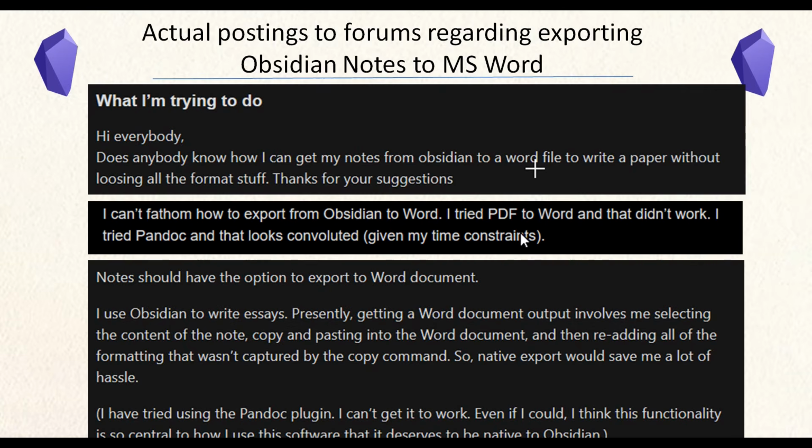Word processing software typically uses its own proprietary format, such as Microsoft Word, which saves its documents with a docx file extension, whereas Obsidian saves its notes as Markdown files with an MD file extension. This is an inherent file incompatibility that makes transferring documents between Obsidian and word processing software problematic.